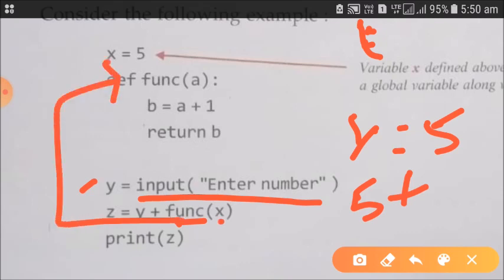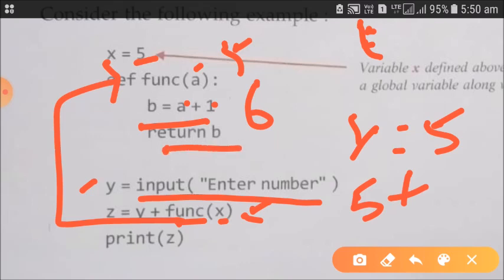But x, the value of x is given as 5. Now a will receive 5. Here b equal to a plus 1. 5 plus 1 is 6, isn't it? Return b means the value 6 will be carried and stored in the func place. So 5 plus 6.